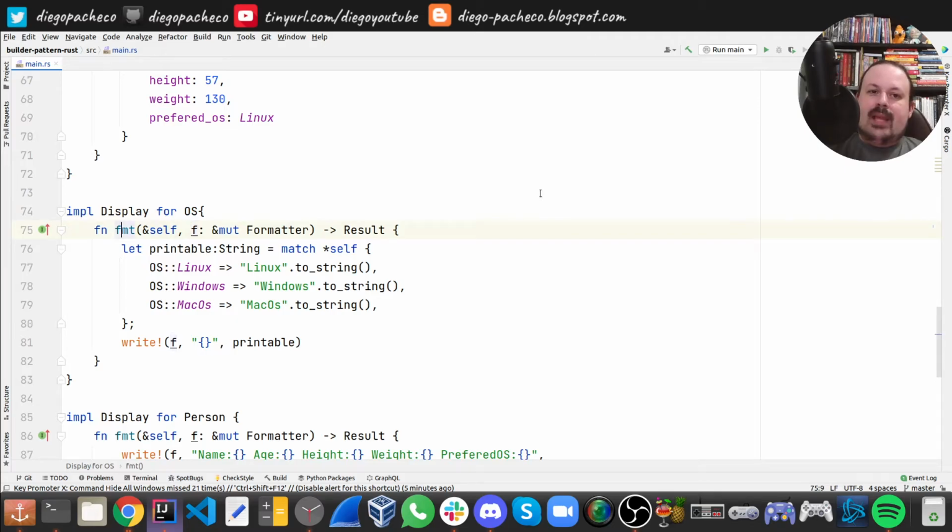Then I want to implement Display for OS so we can print the enum. We need to implement fmt, where we're going to receive a reference to self, a mutable formatter, and we need to return a Result. I'm going to get a printable string here where we're going to deref self and check. If a deref of self is OS::Linux, I want to return Linux as a string. If it's Windows, I want to return Windows as a string. If it's MacOS, I want to return MacOS as a string. And then I'm going to write. So now I have a way to print enums in Rust.